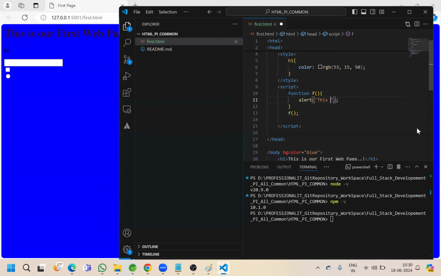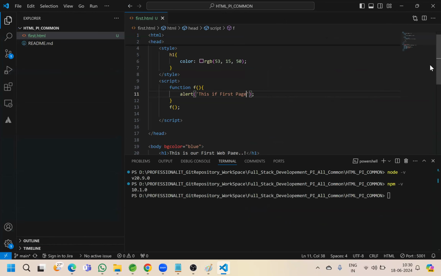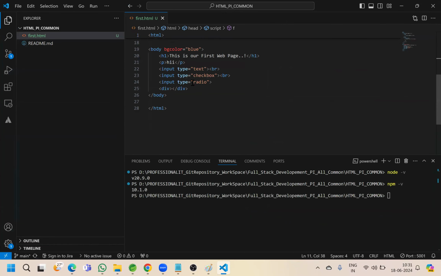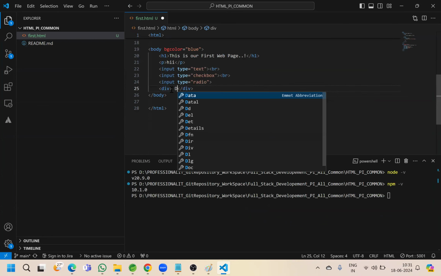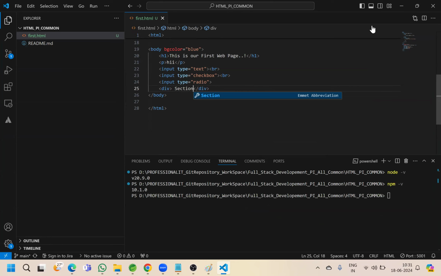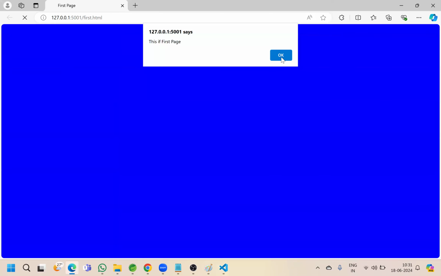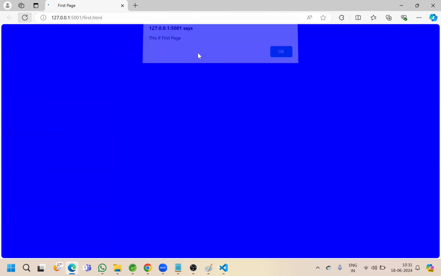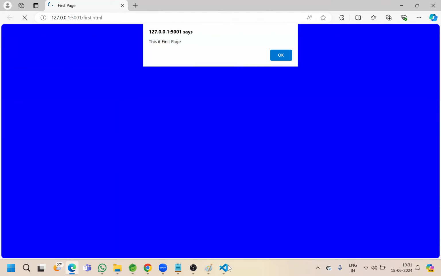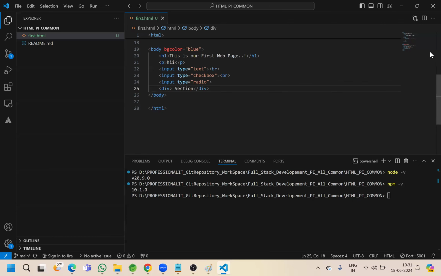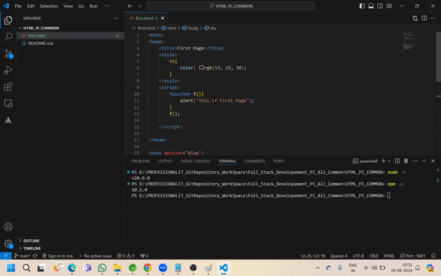This is our first page. I have just created a tag, a few input tags, a lot of tags over there. We just have to understand. So you can see, I will reload my page. This is my first page. One alert statement is there, and our page is rendering.